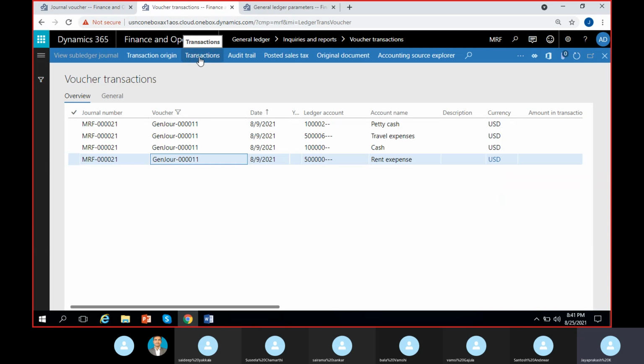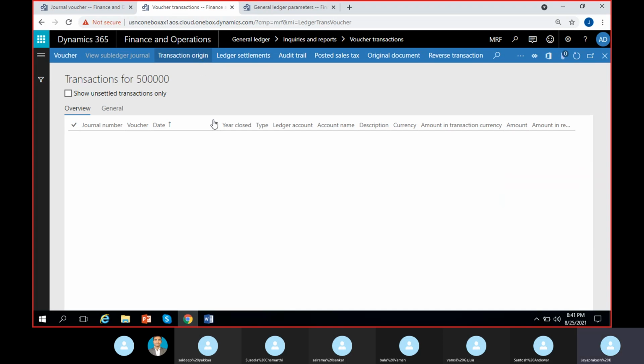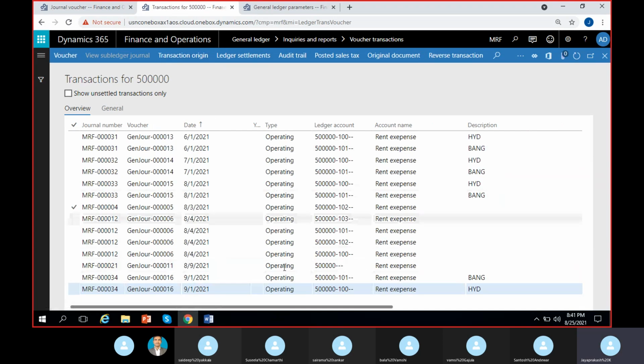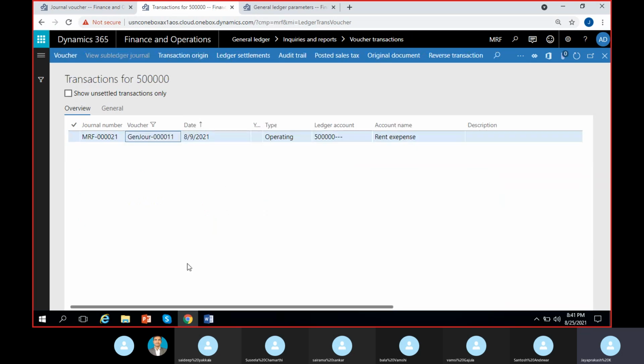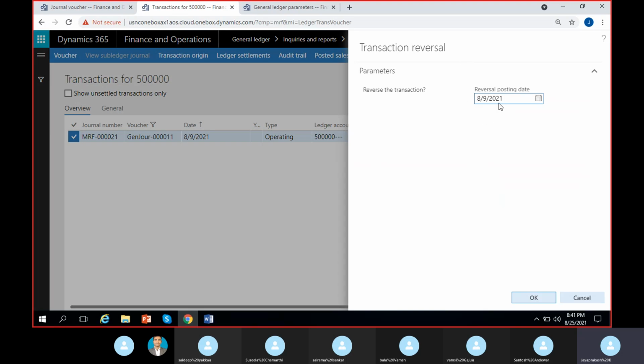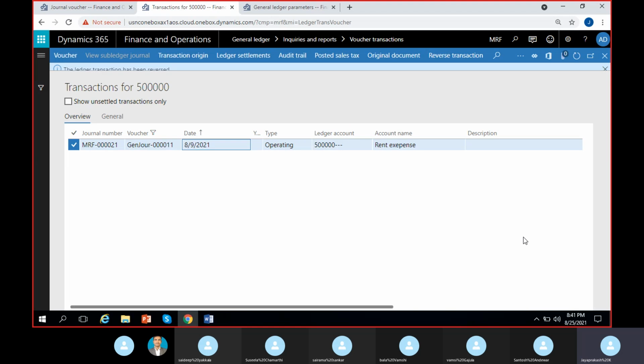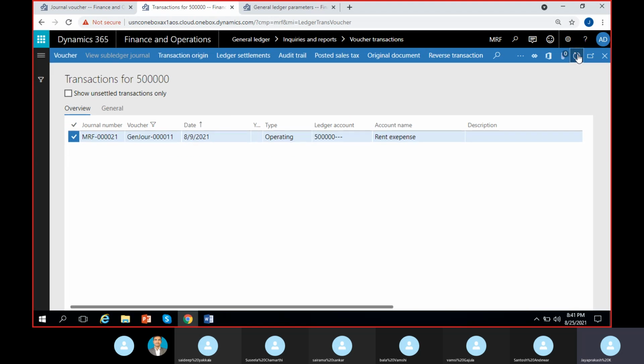I have transactions. Suppose I go to transactions, I can see the transactions for the rent expense account. Again, I can give the voucher number here. It is here. I can select the reverse transaction option here. I can give a date here for reversing it. Suppose I click OK, it says that the transaction has been reversed. And I can see where this reversal transaction is.